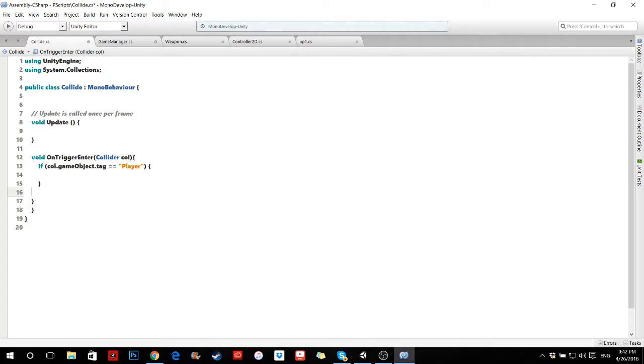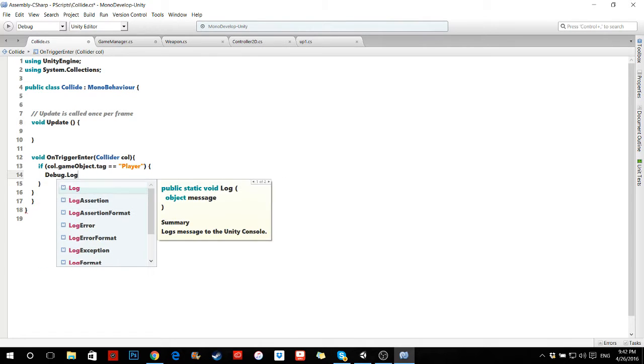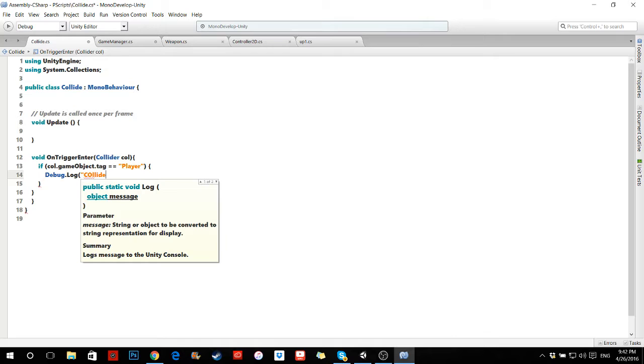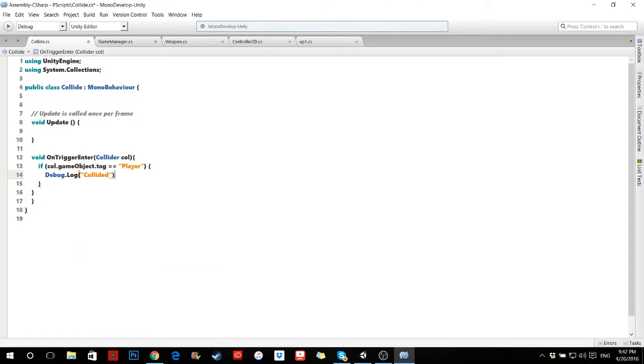Then we're going to have it run this line of code in here, which will be Debug.Log, and we'll go collided. Ooh, that was weird. Collided. And yeah, so basically this is saying when your player triggers the trigger, then the game object will detect if it was the player that touched it, and if it was the player, then it'll play this, while if it was like the ground or something, then it will do nothing.